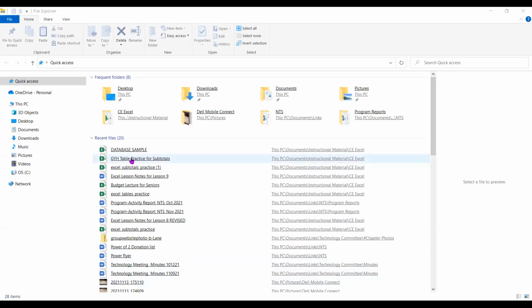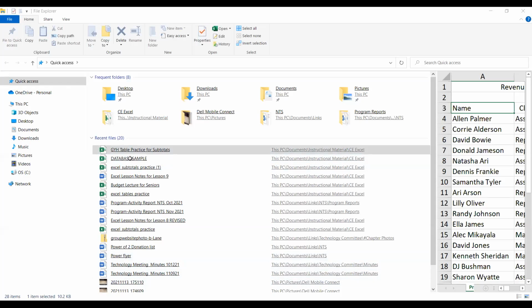So that's a quick lesson in using the subtotals. Again, kind of overviewing what I just did. I did give you a sheet that I sent to you. If you go to that, it's called the GYH table of practice. This one.